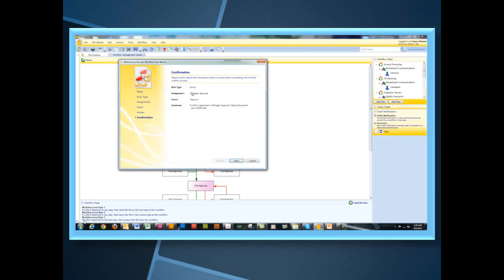So, as we see when we hit next, the rule type is going to be action, assignment, manager approval, in the event that the file is approved. If the file is approved in manager approval, the document is stamped with approved. We'll hit next. It says the rules have been validated and created. Hit next again. Rule is created. And then finish.